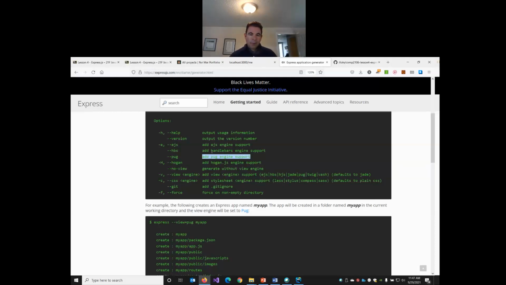Now, handlebars syntax is very similar to Angular. So for that reason, we are going to use this option when we create our application's code. We're going to use this hbs option for handlebars support. That way, when we go to change from handlebars to Angular in our front end, the syntax is not wildly different. They're quite similar.